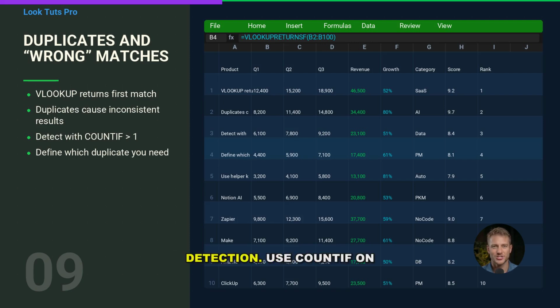The fix starts with detection. Use COUNTIF on the key column to flag keys appearing more than once. If duplicates are valid, you need a rule for which one you want. Maybe the latest date, a specific status, or the highest version number. VLOOKUP alone can't apply complex criteria. That's where helper columns come in, like concatenating key plus status, or key plus a date bucket. Or you switch to more flexible tools like XLOOKUP with search mode, or INDEX MATCH with additional logic. But first, confirm whether duplicates exist. That diagnosis changes the entire solution.